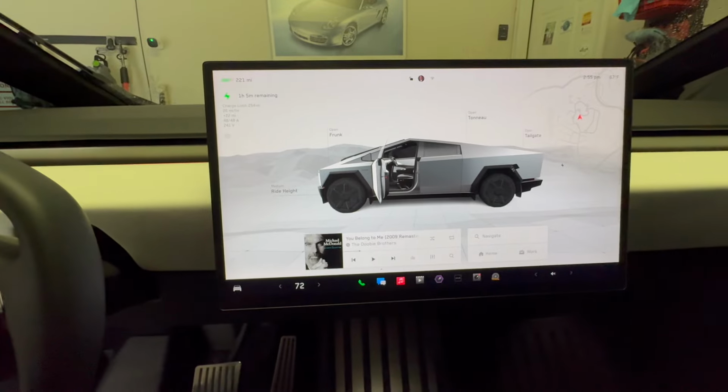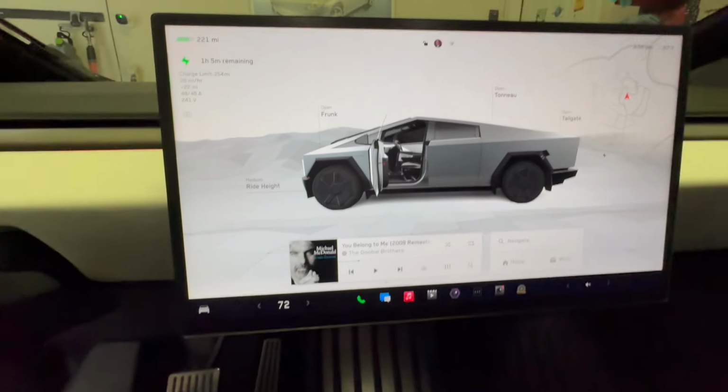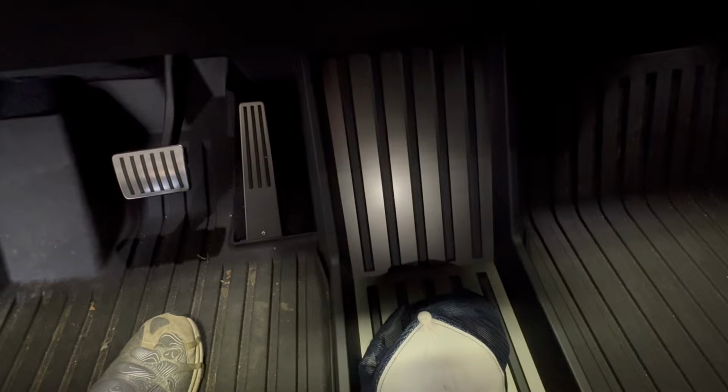So that and the screen, I will say two other things that I really like. One thing I really like about the Cybertruck that doesn't get a lot of attention is this tray in the floor here. I really like having that there. It opens up a lot of space. It makes the Cybertruck seem a lot larger and open in the front.